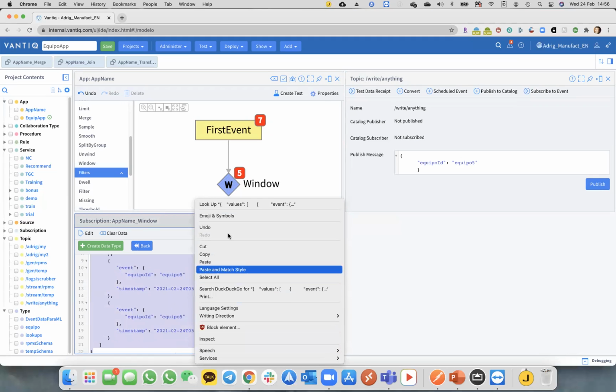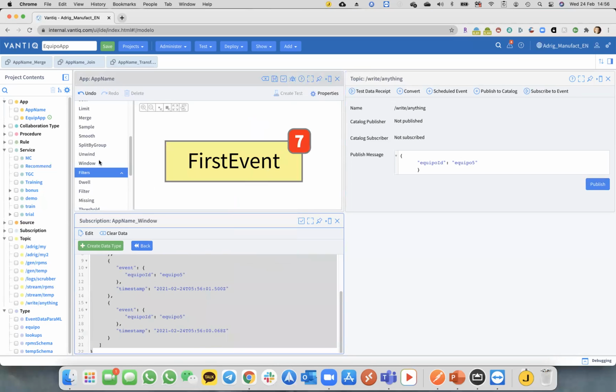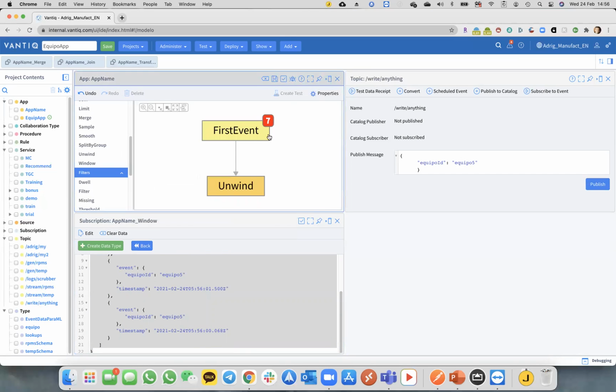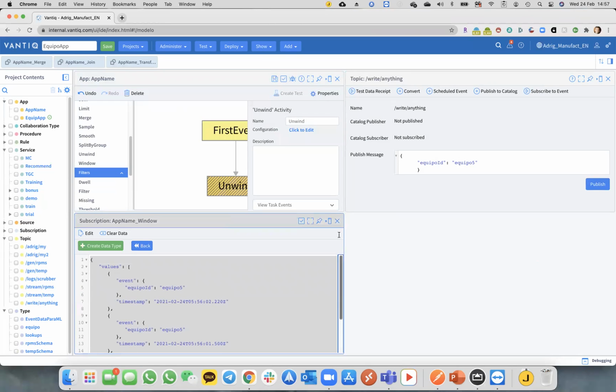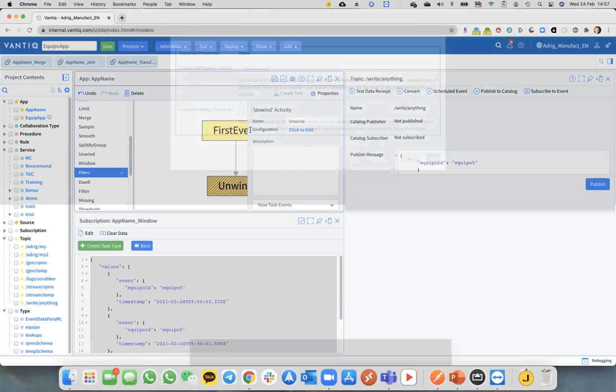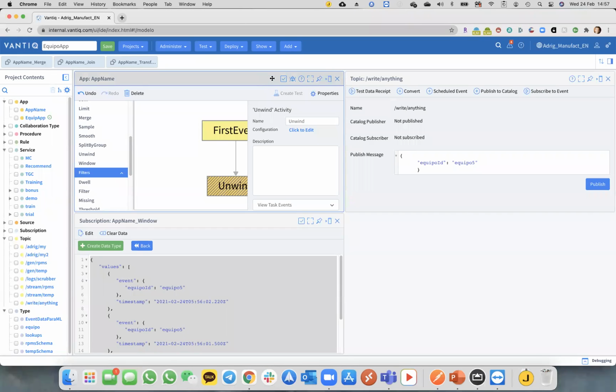The other one, and I'm going to copy this. The other one is, let me delete window. I'm going to put unwind. So unwind is quite the opposite. For unwind, I will say that I have an inbound property called, in this case, values. I think it's event.value. Yeah, no, just values. I hope it's, let me see if it's capital. No. So it's small letter values, and I want to generate an output called value. So, okay, save.